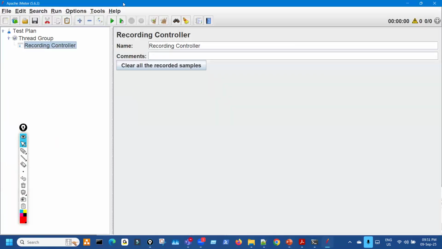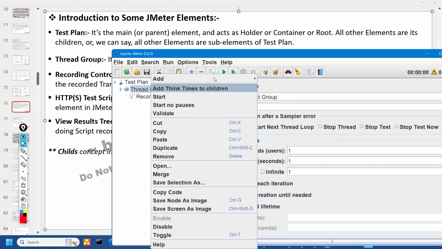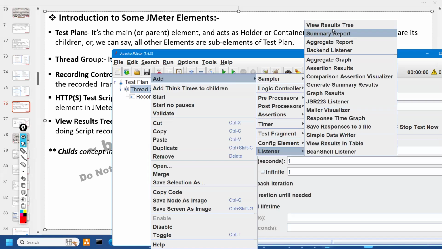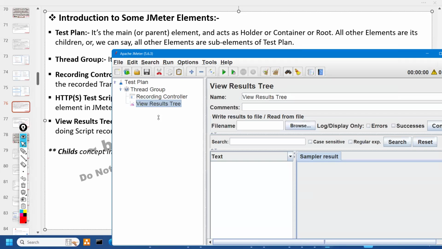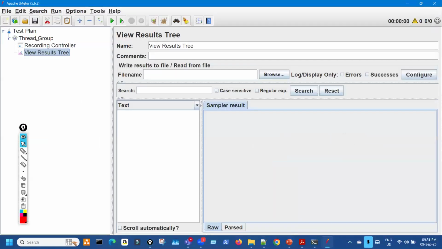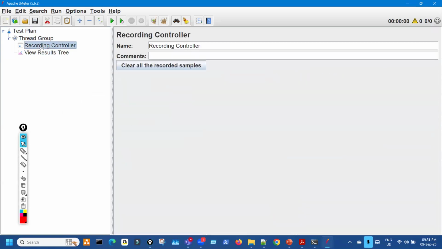So we will use it at two places. First of all, we will use it inside thread group. So again, right click on thread group, go to add and see listener. And the first one itself will be view results tree. So click on that. Now, so this is done, right? So we have added till now, test plan is already there, thread group, recording, right?